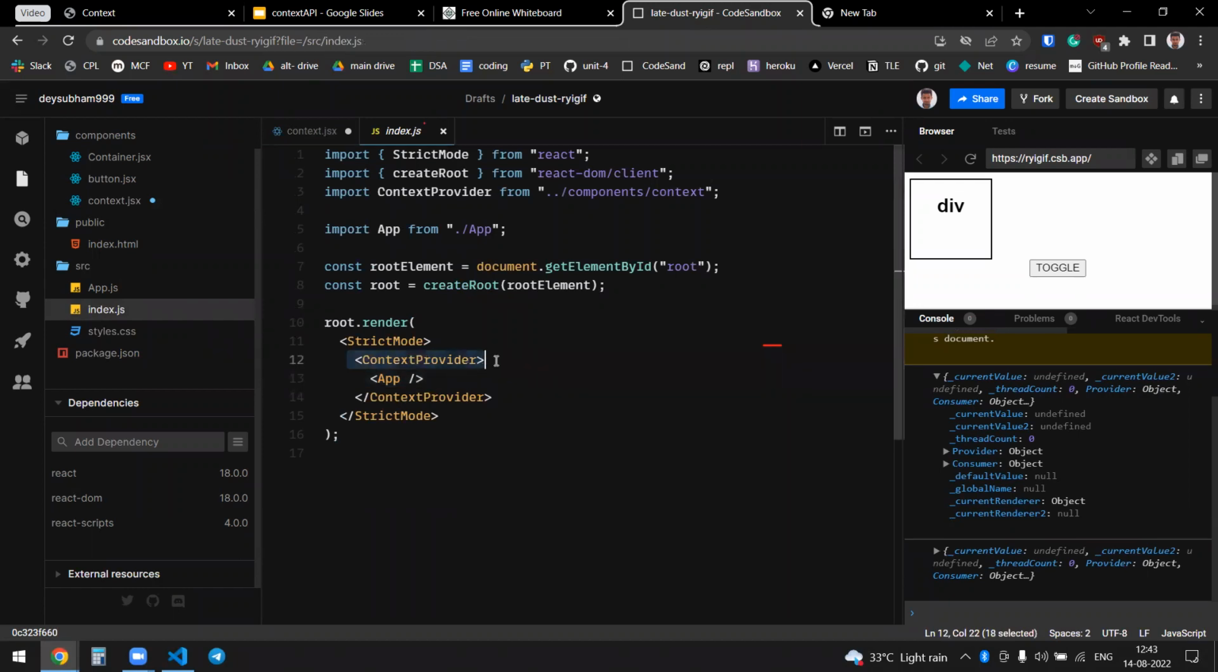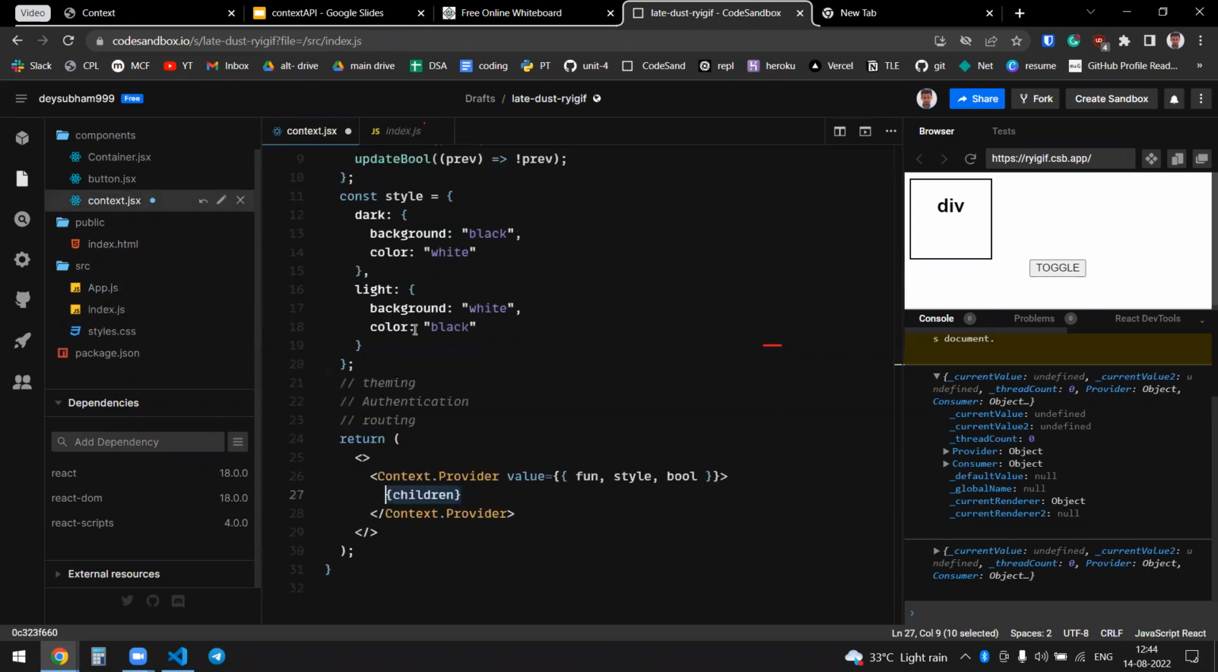Index.js, this is the context provider. It is just a component. And inside that, whatever it is, just treat that like children. Okay. So I have used the children, and I have to pass the children as well. Basically what it is saying is that whatever is inside the context provider should be able to access my values.